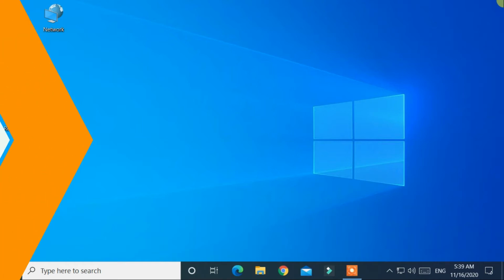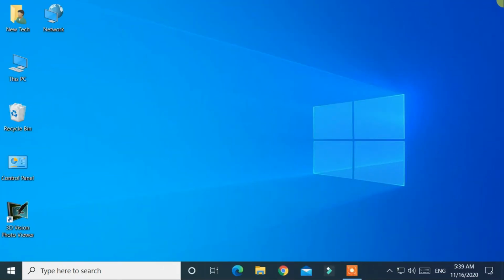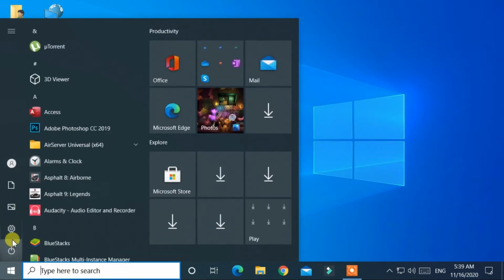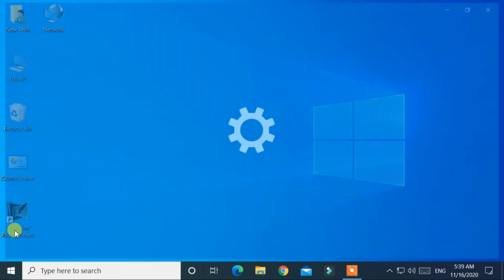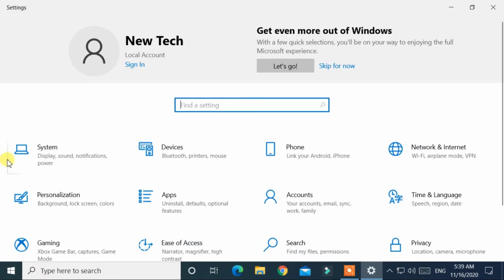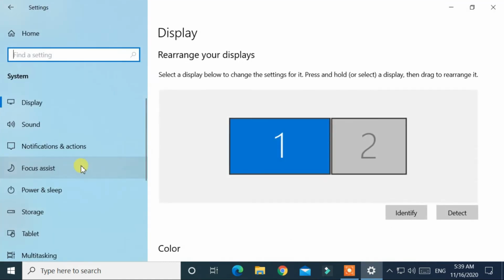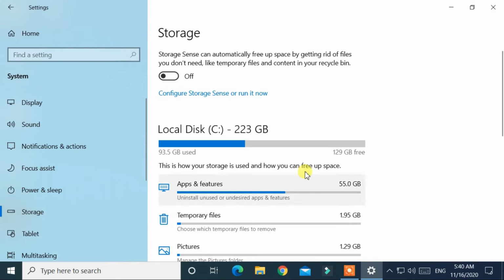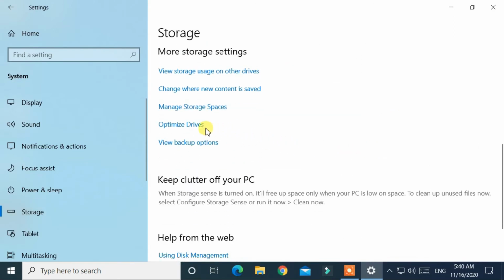Now, let's start by moving the cursor to the bottom left corner of the screen. Then, click on the Windows logo, and go to Settings by clicking the gear icon. Now in Settings, go to the first option and click on System. On the left-hand side, select the Storage tab. Then, on the right-hand side, click on Optimize Drives.